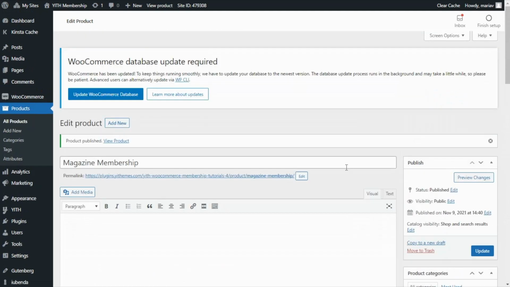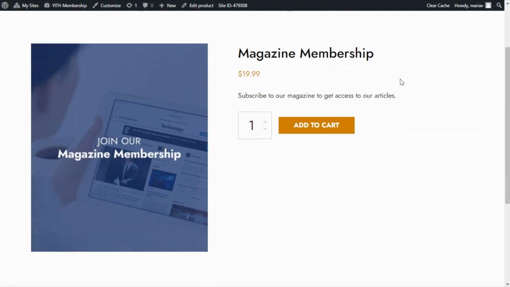Okay, now let's go and have a look so we can click directly from this link to see the result of our product. Here we have it. This is our magazine membership product for a price of $19.99. In this case, all of the users that access our magazine can come here and add this product to cart in order to become members. However, for that to happen, we still need to create our membership plan, of course using our plugin YITH Membership.